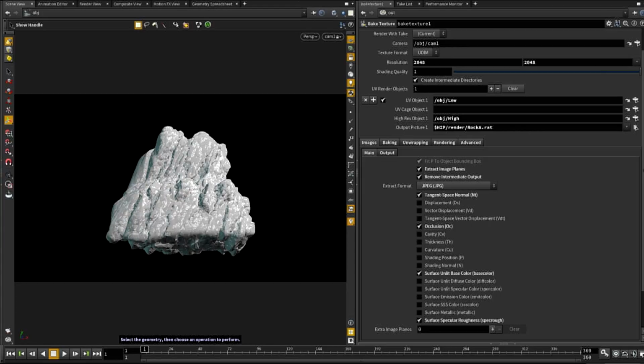Here's the interface for our baking tools, but it's pretty standard. You've got a low res mesh and a high res mesh, and you choose what you want to bake out. We've only baked out a couple of things here, but various game engines and various shaders will require different information.